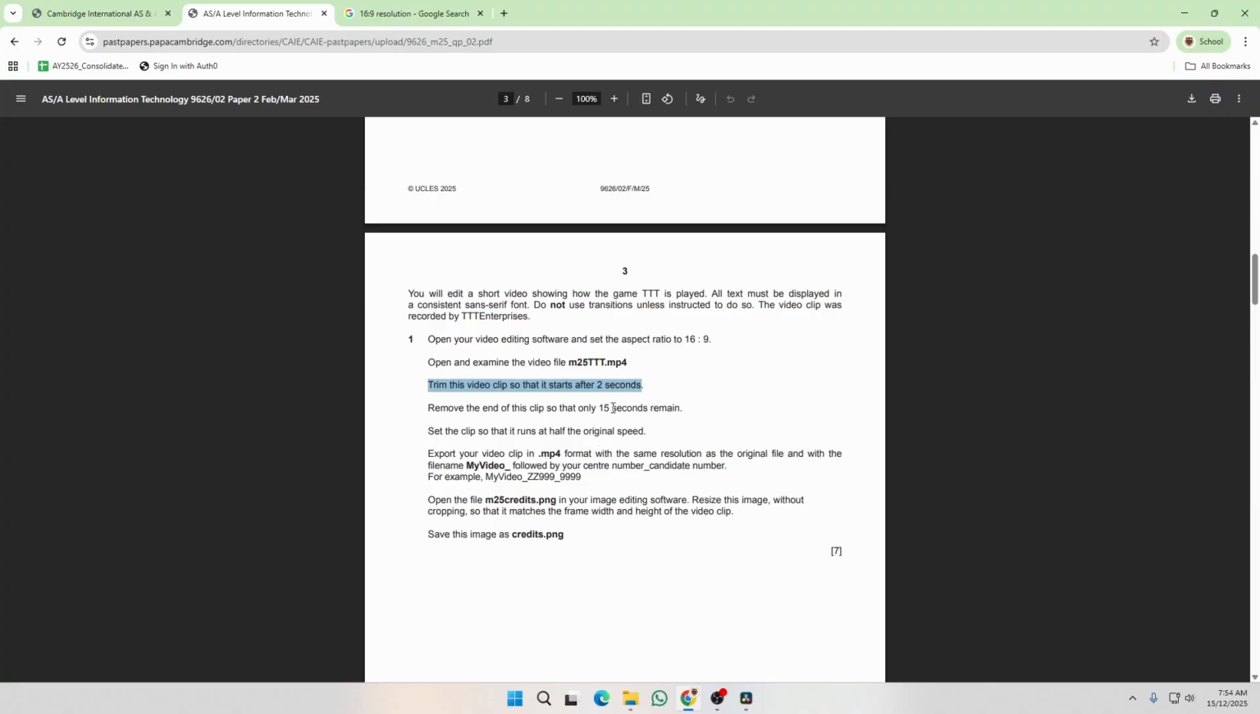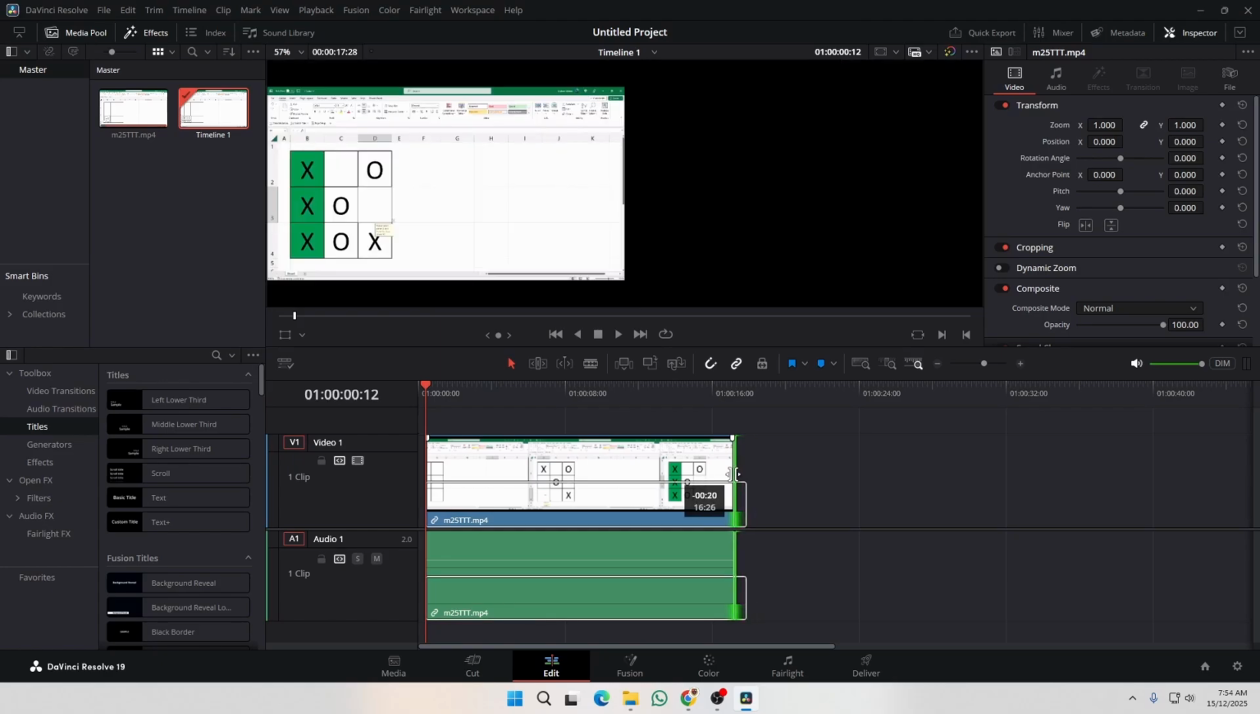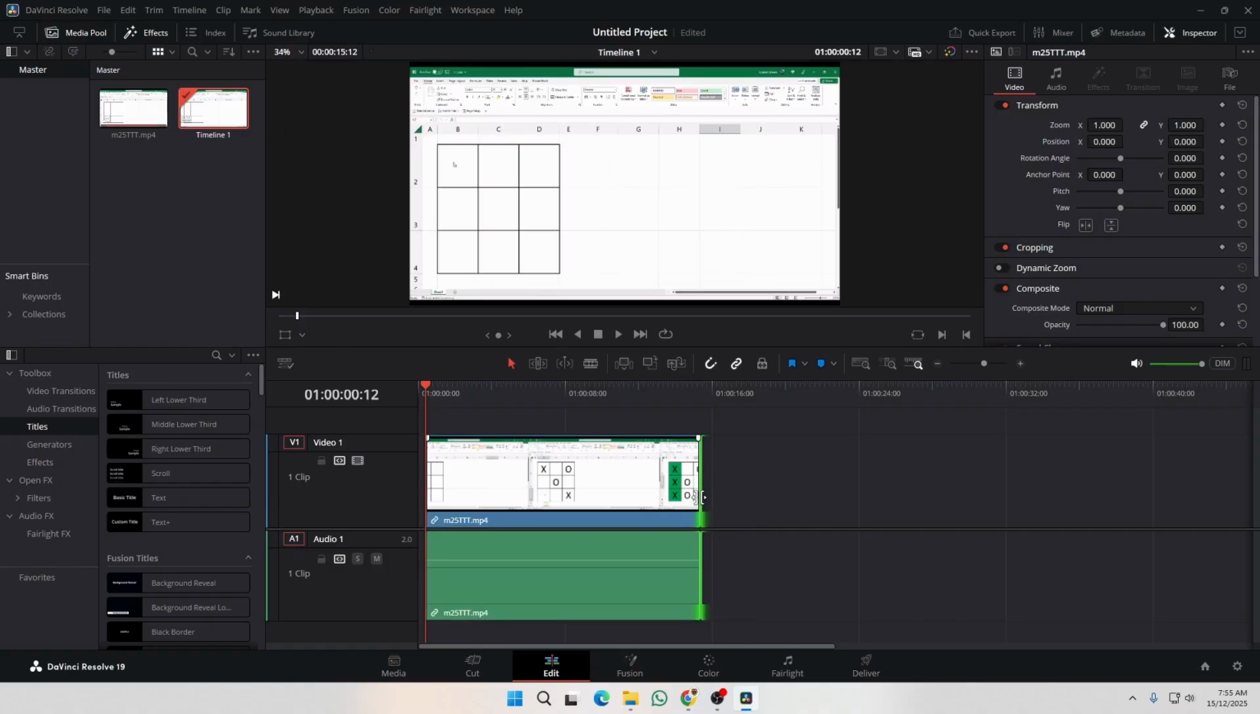And then the next step is to remove the end of this clip so that it's only 15 seconds remaining. So I want to reduce this to 15 seconds remaining. You can see that there's two pieces of information here, minus 02, and then the bottom part. The bottom part is the total amount of seconds in the video, or time in the video. The top is the amount that you reduced. So 15 seconds. So we have this clip right here.